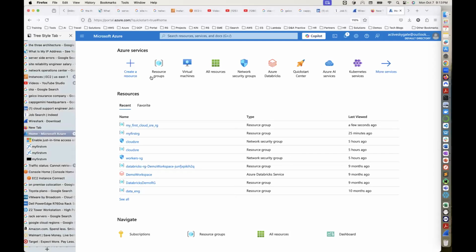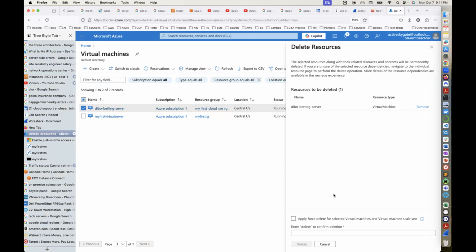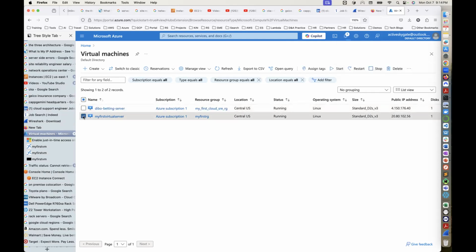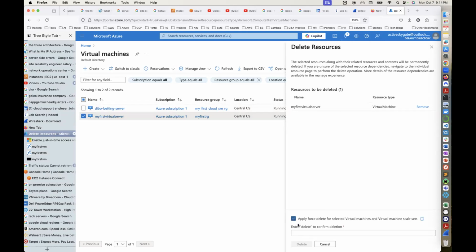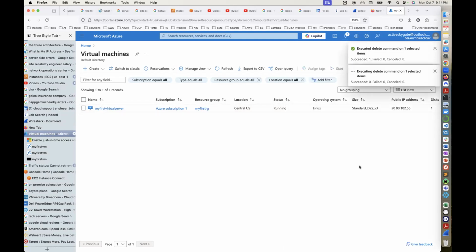Okay. So now that we are out of time, guys, I want to show you how to delete those machines. So let's go ahead and terminate them and then we'll end class. I'm going to select that server, and three dots to the side here. Delete the server. Click on apply force delete. Delete. Same thing here. Click on the server. Delete it. Check apply. Delete it. And that's it. You have created a virtual machine in Azure, but we haven't logged into it. So next class on Wednesday, we are going to log into the virtual machine.